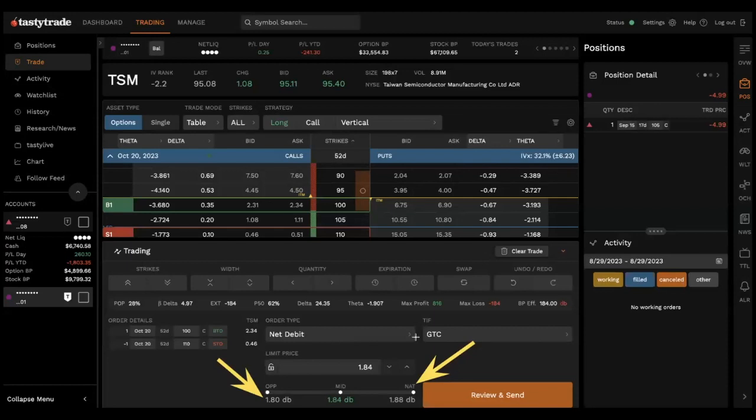So, if we placed it at 184 or the mid price, decently likely to get filled, but the higher the price we place at, if it went to 1.85, 1.86, all the way up to 1.88, we're more likely to get a fill. In this case, let's just do 1.88. We just want to get a fill at the next market open. So we can do that, type in 1.88.